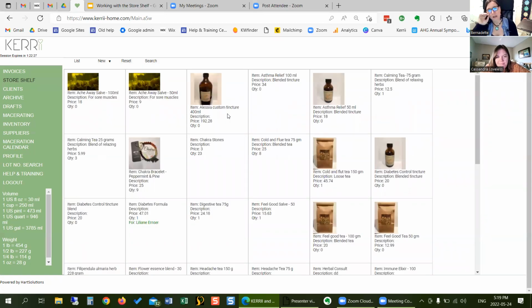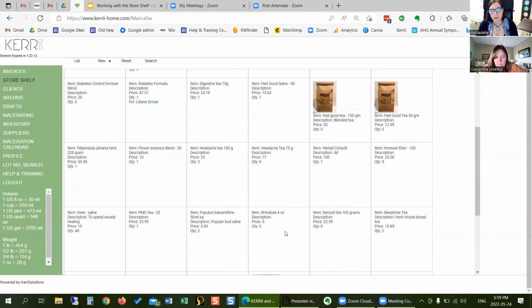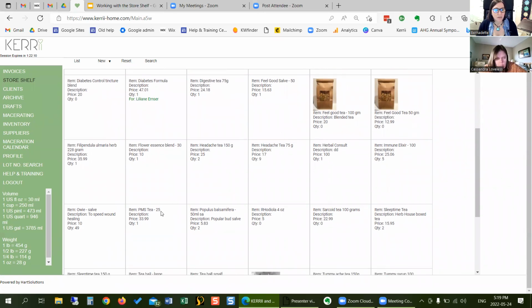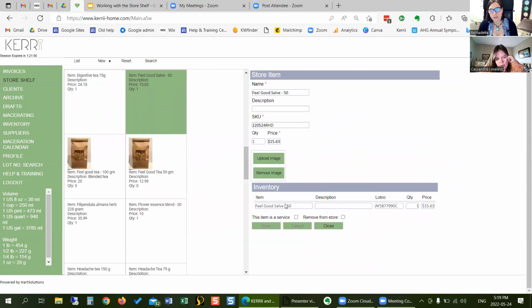Boom, and it's gone ahead and added them for me. So if I look for that PMS, there's the immune elixir right here. There's the feel good salve right here. And I think there's a PMS tea, yeah, right here. So all of them have now been added. You'll notice that they have a quantity as well. So when we added the new one, there was no quantity. And if we go in here, it's taken this from the inventory, attached it to this, created this store shelf item, and then automatically attached it for us. So it's done it all in one step, which is really nice.